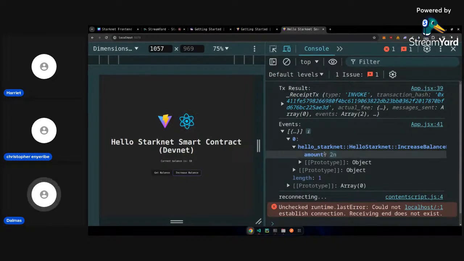I told you that using the terminal, it's hard to see whether an event has been emitted, but now with Starknet.js, you can see all the past events based on your contract. So we have our event there.